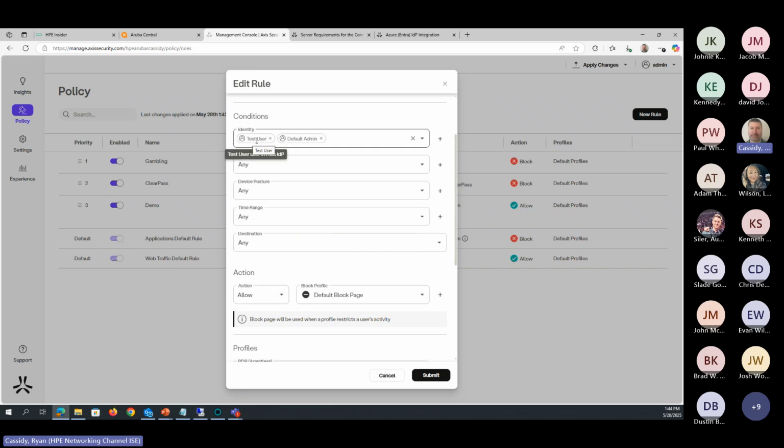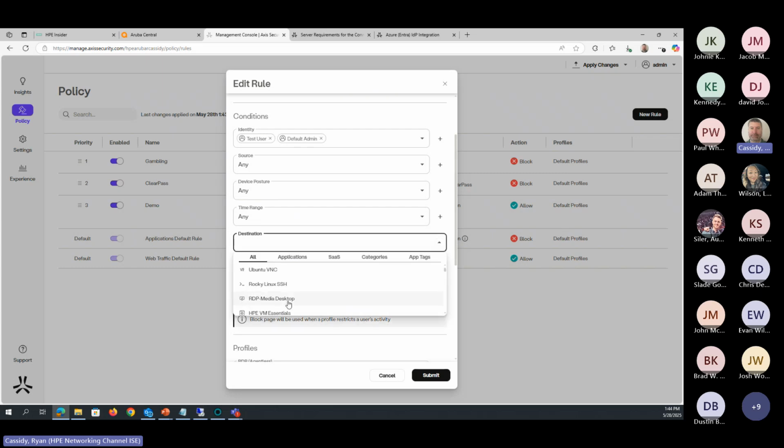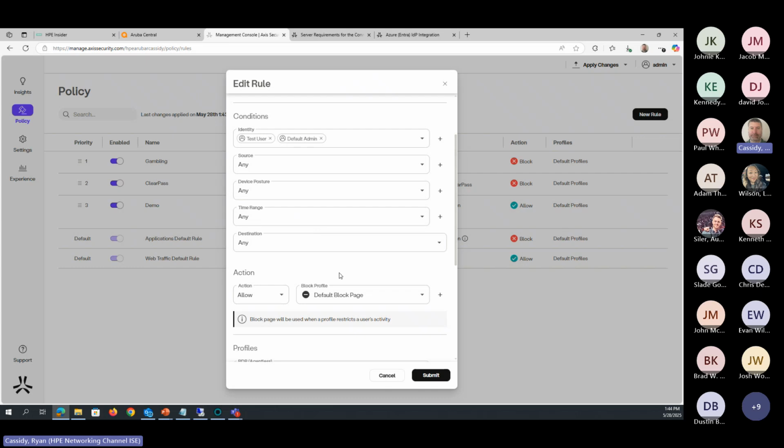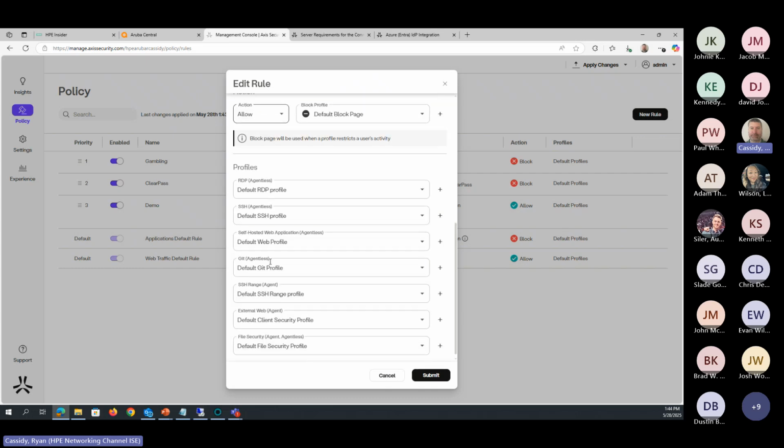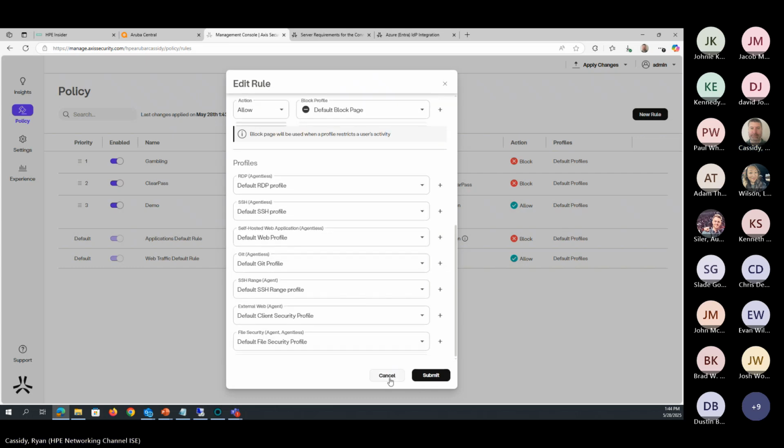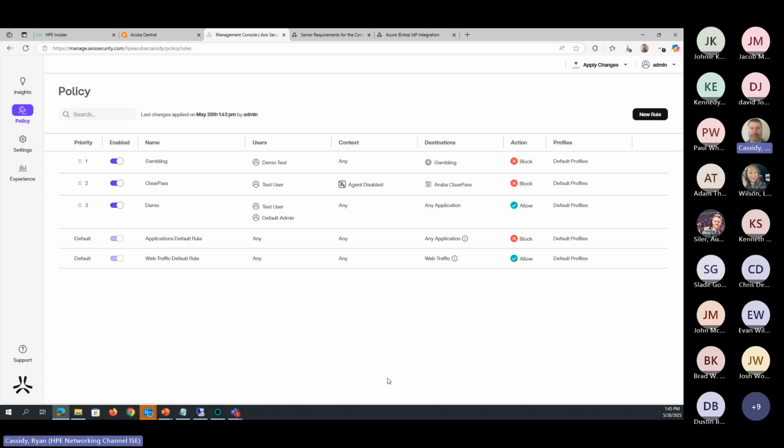For identity, whether you're a test user or whether you're a default admin, I did this by user. Technically, you should probably be doing this by group and not user, but in this case, I just did it by user. I left everything kind of default. I don't care about the source, the posture, the time, the destination. That's going to give you access to all of the applications. So I just chose any there for this case, and again, allow. So I'm going to cancel that.